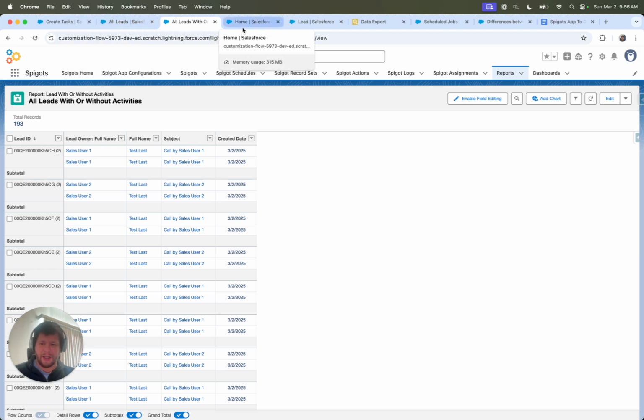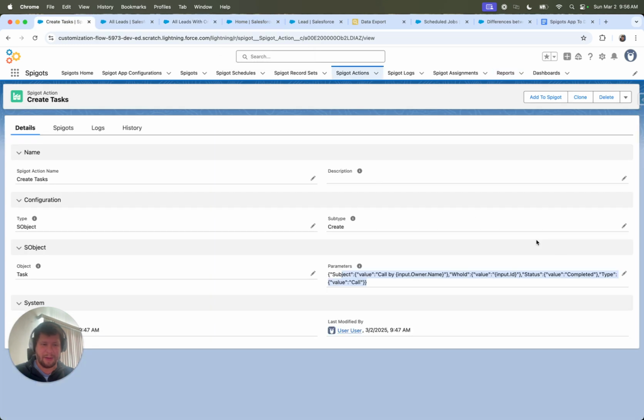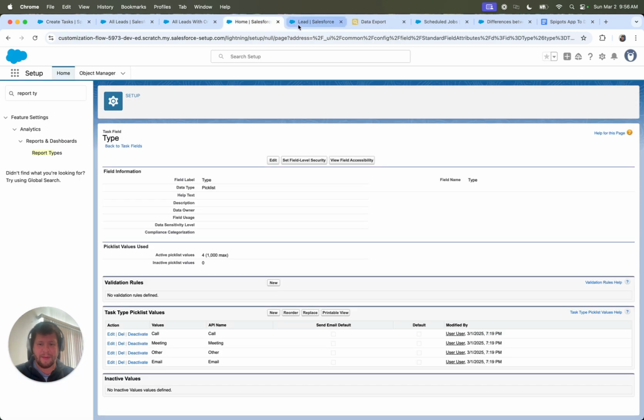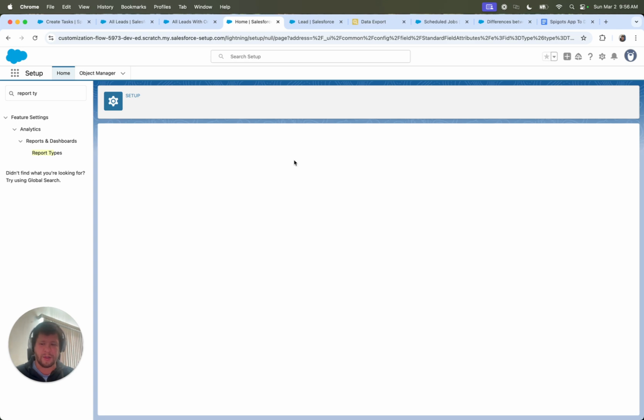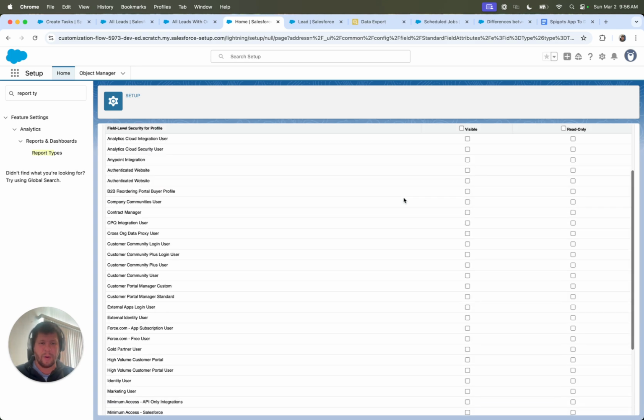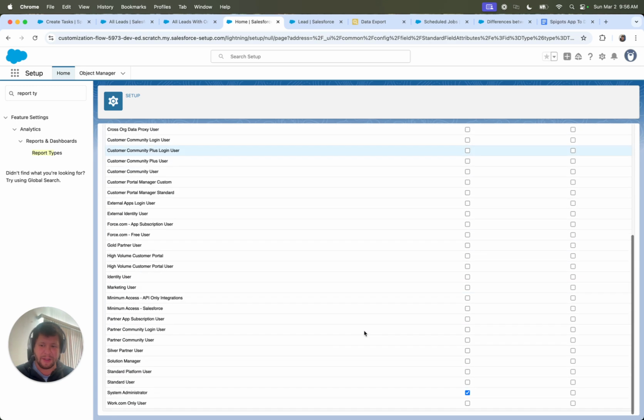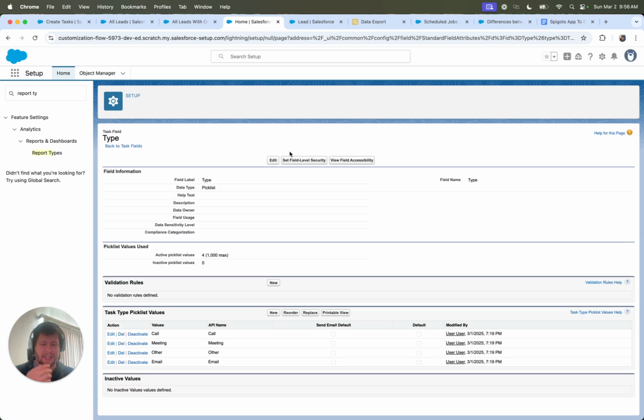Initially, when I set this up, because I was setting the type field, and even though this is running as an admin who has view all data and view all fields, when you create a new scratch org, no one has access to this type field by default. And the way that this app works is that it can't just rely on view all data. You need to have explicit field level security access to the fields that the running user is referencing.